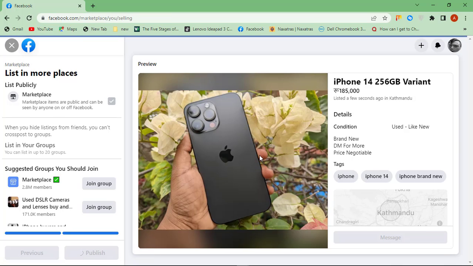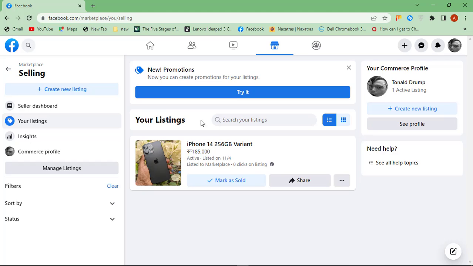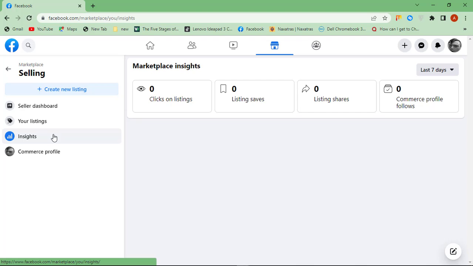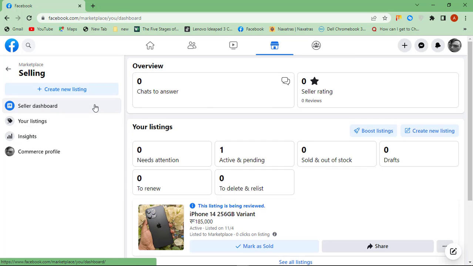Click on Insights to see the numbers of views and clicks your post has got. If someone messages you with the product inquiry, you will receive that message in Facebook Messenger inbox like normal message, but it will be titled Marketplace to avoid confusion. This is how you can list an item on Marketplace and buy any item from Facebook Marketplace.